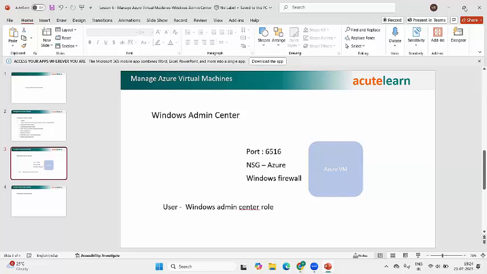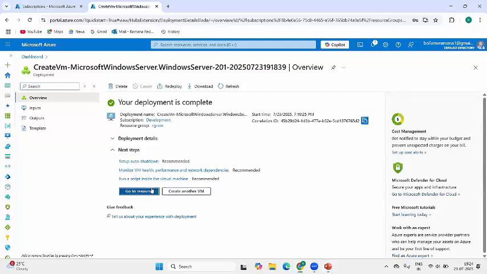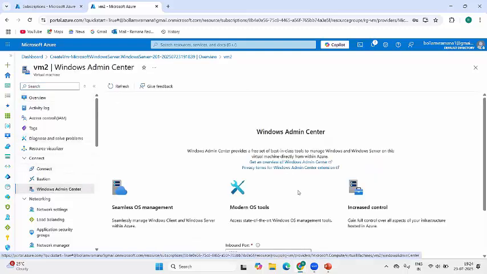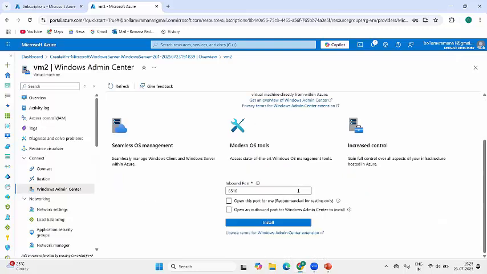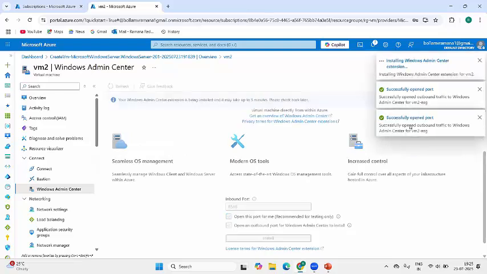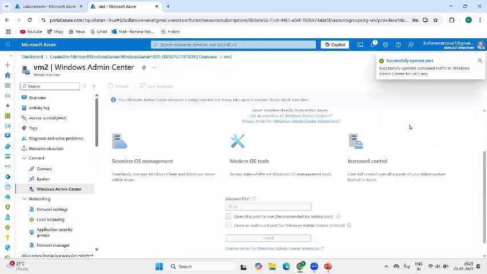As we see here, I have this virtual machine and I see a feature called Windows Admin Center. In Windows Admin Center, we see seamless OS management, modern OS tools, and increased control. We can see inbound port install, and enable these ports so that it enables the necessary ports and installs it. It will install an agent, which we call an extension, and it will try to create the ports in the NSG as well as Windows Firewall.